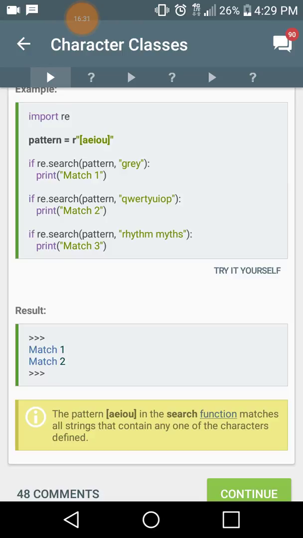So you're looking for vowels and you found vowels. So you get to print out that string. Now in the last if condition, if re.search(pattern, "rhythm myths"), we will not print out match 3 because even though we have vowels, they're Y's, and Y was not put in our character class, only A, E, I, O, and U. So that's not a match.